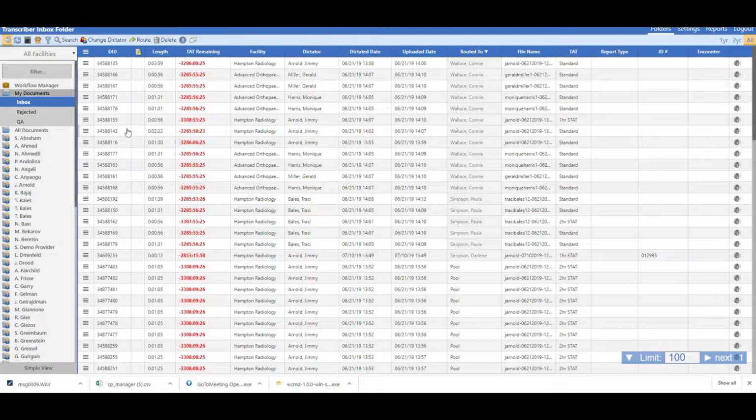within your inbox, you have some tools at the top on the toolbar. You'll have Change Dictator, Route, and Delete. You also have Search. Now the inbox under the My Documents are pending dictations that your MTs are working on.